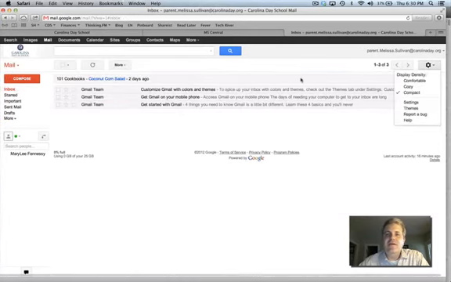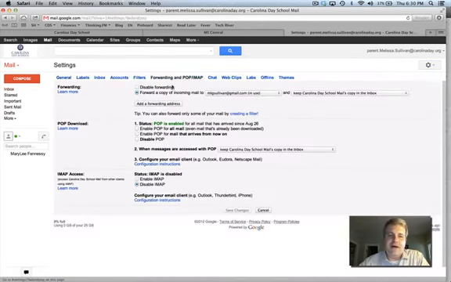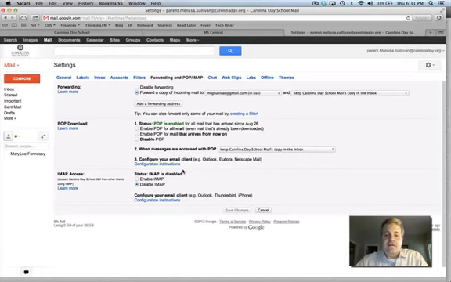It's dead simple. Click the gear, go to Settings, click Forwarding and Pop IMAP, click Add a Forwarding Address, type in whatever the address is that you want your email to go to. So if I wanted to go to squirrels@tomtrigg.com, actually tomowens.net, it would go there if I click Next. If Tom has that email address set up. If he does, it's very strange. But that's it, and it's very simple, very easy.